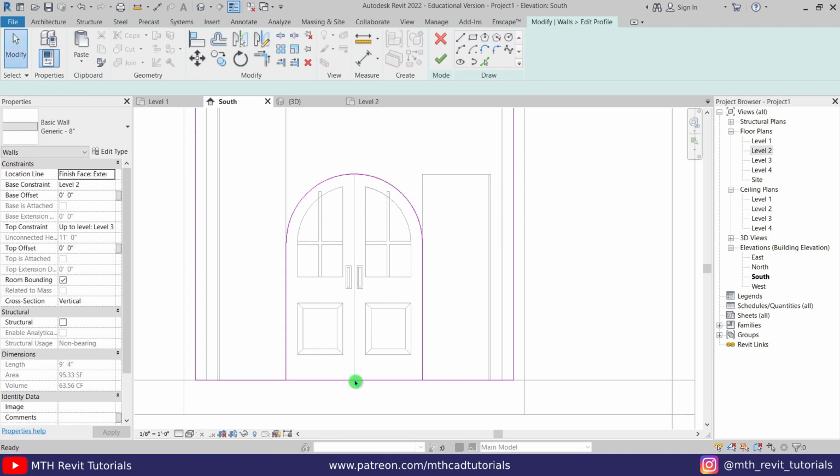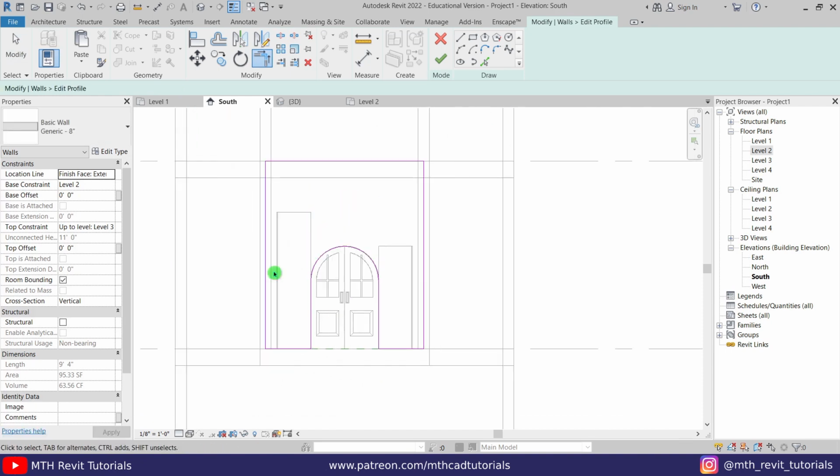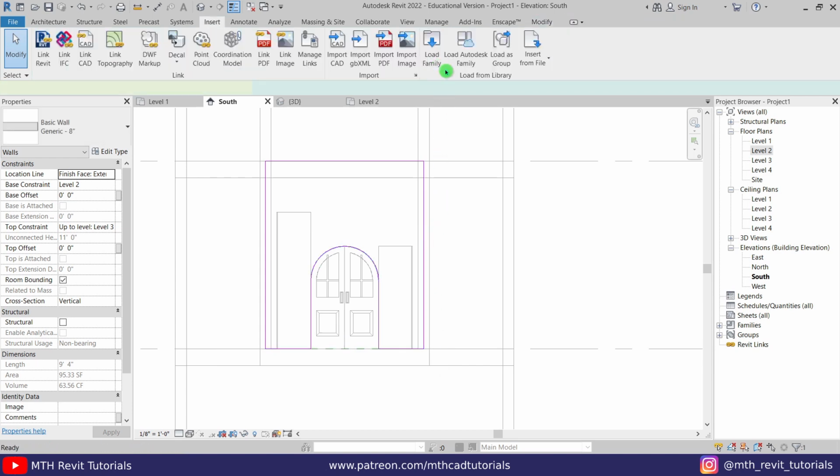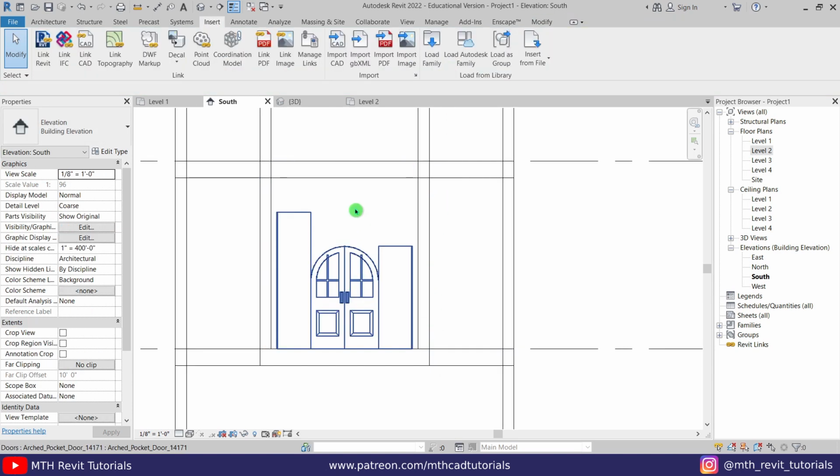Then we can just split it and use tr to trim these lines. So we created something like this. Let's click finish. Now let's quickly repeat that with the other walls as well.